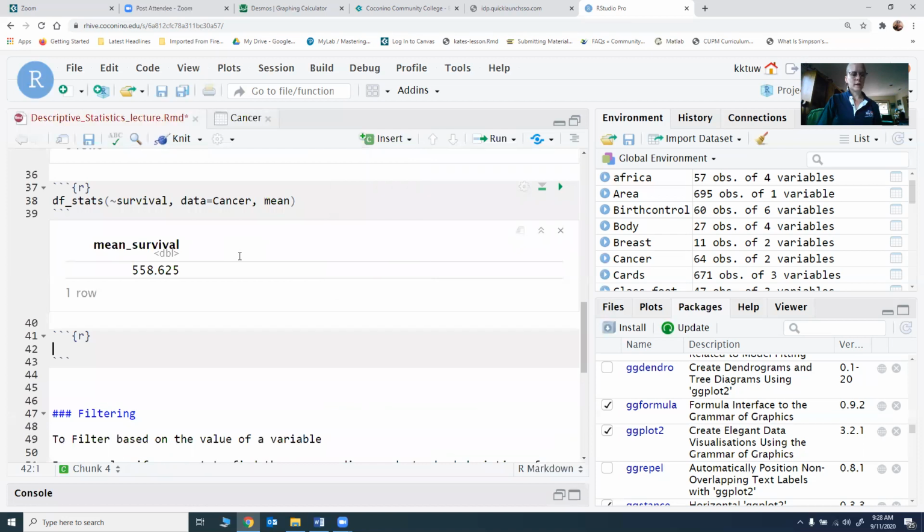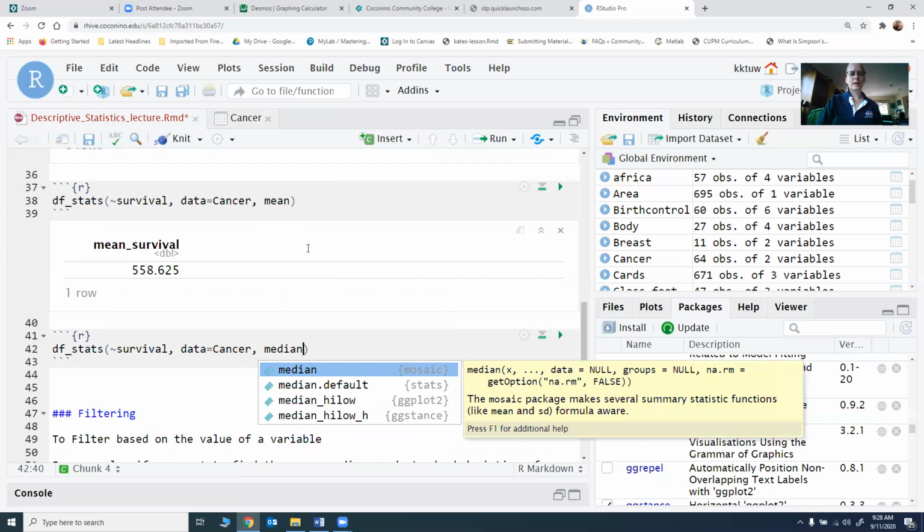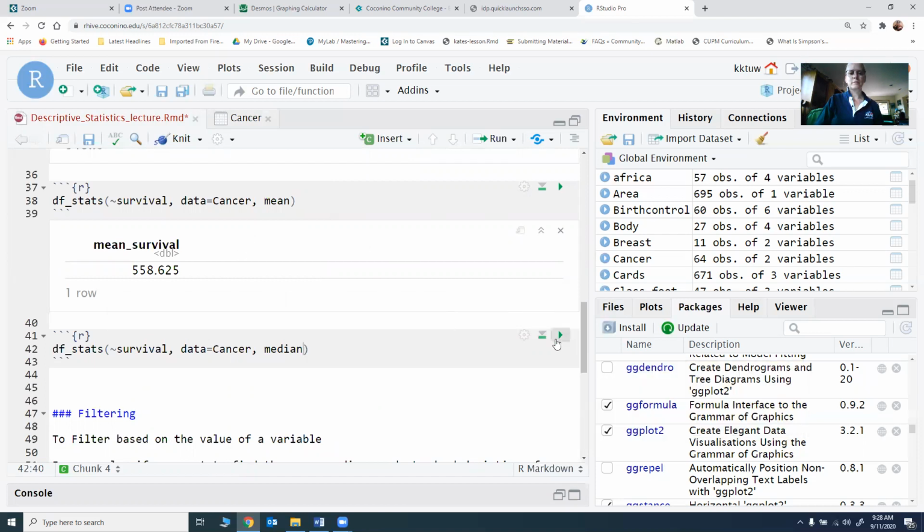Okay. If I want to find another one, let's again put in a return and then insert an R chunk. And now we'll do df stats, and we'll do survival again. Remember, that is a tilde that you put in first. And then data equals cancer. And maybe this time I want to find the median. And I can run that one.